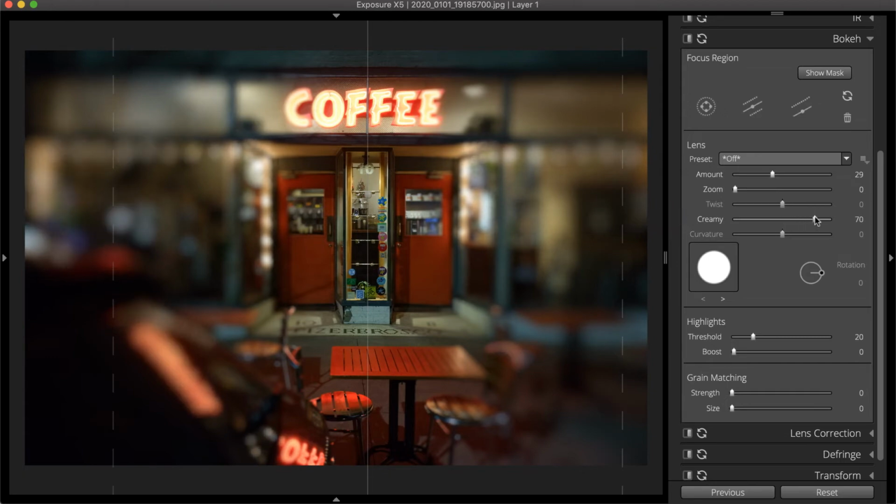When the slider is placed at an extreme positive value, it will make smooth highlights. Low negative values have hollow highlights that resemble rings. Curvature controls the inward curve of the sides of the aperture shape. It isn't available if the selected shape is a circle or a heart.